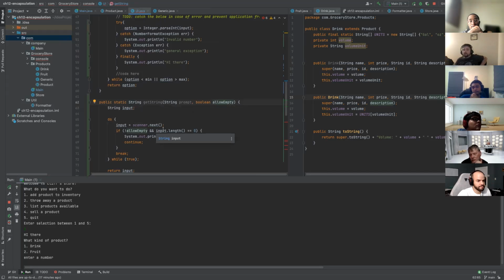Because what if I do want to allow for a blank? Let's say the description could be blank. I could let them do a blank description. The name cannot be blank. The ID cannot be blank. The description, fine, you want to make it blank, make it blank. So that's an optional field, if you ask me. Description is an optional field.